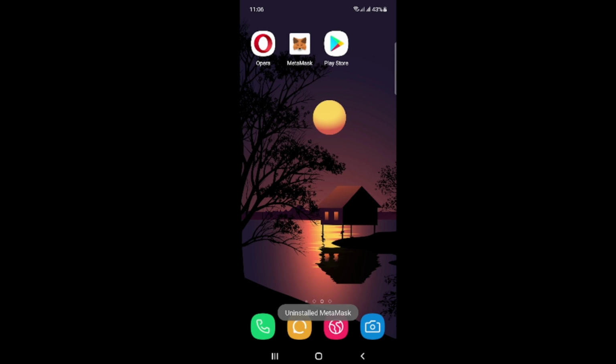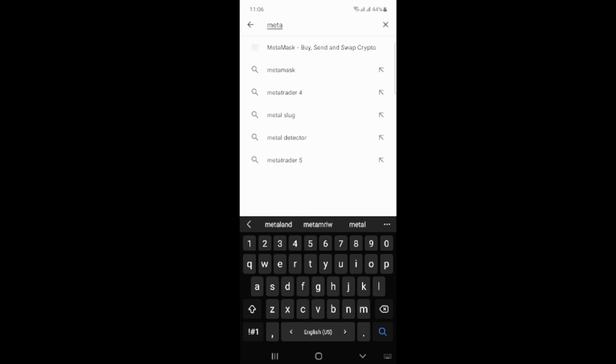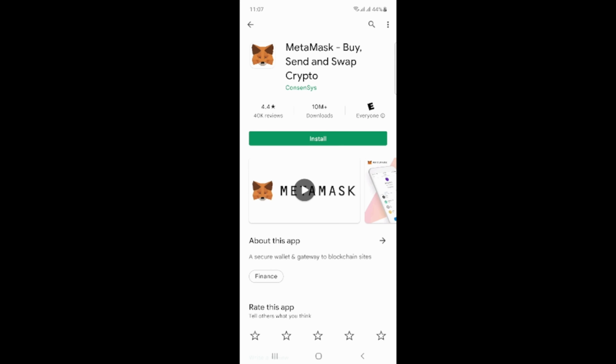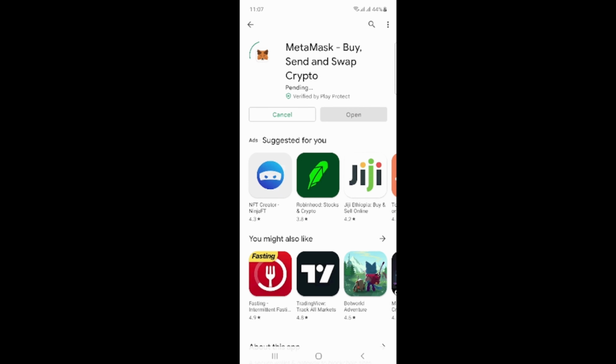Now, let's get started. First, you need to go to Play Store and search for MetaMask. Then click on Install. It will start downloading and install MetaMask on your device. It will take a short period of time, so I will pause the video and resume when the download is finished.